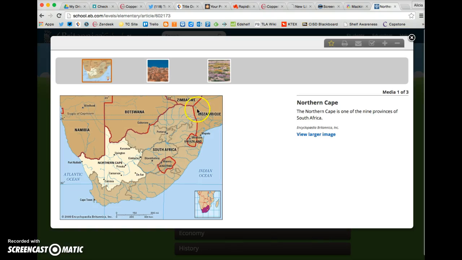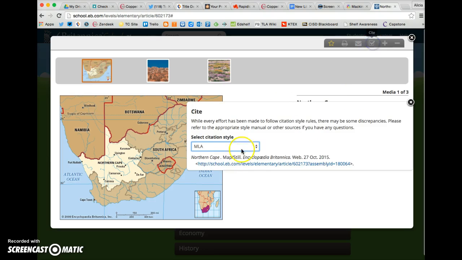Notice too, it's a great map. You might want to try it out and use, if you wanted to use this map in your presentation, make sure to use the citation button, and you want to get that citation of that image, which in this case is a map, and you want to put that into your presentation or into your Google Doc.